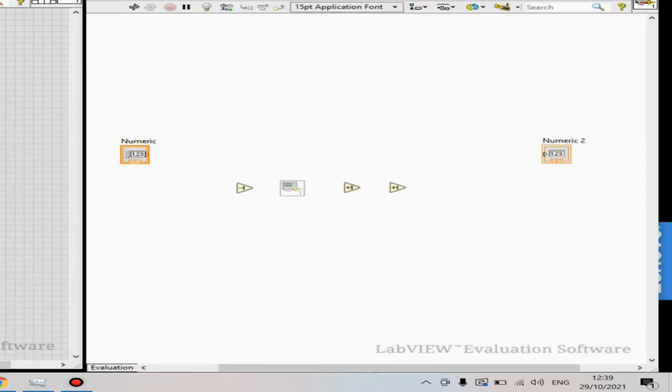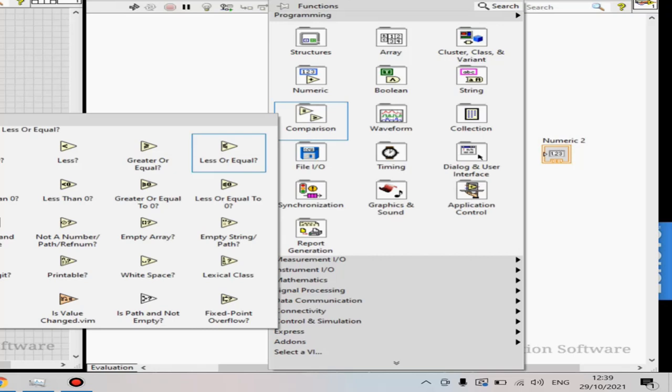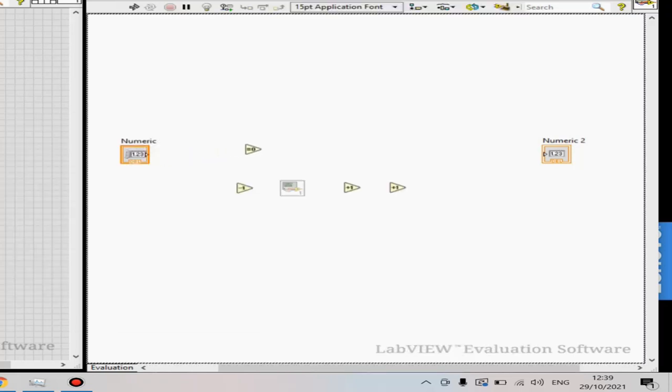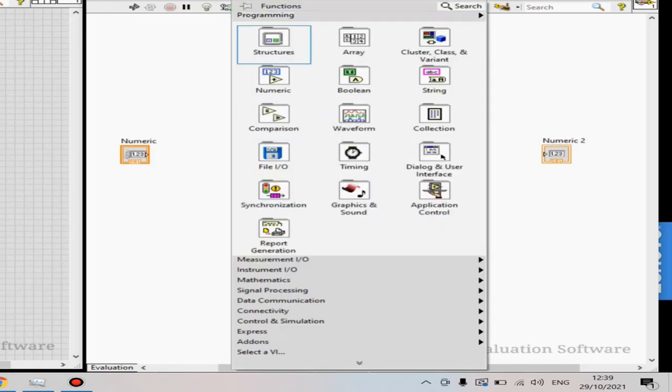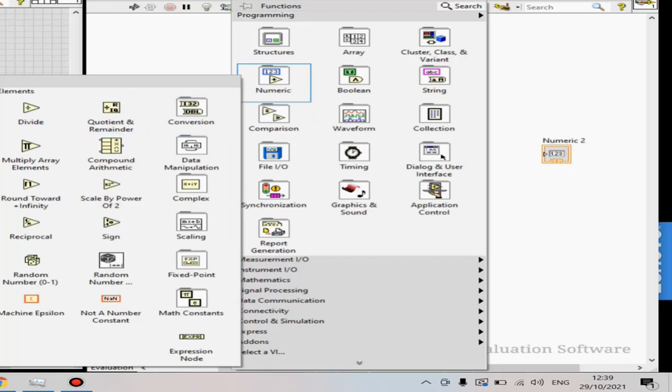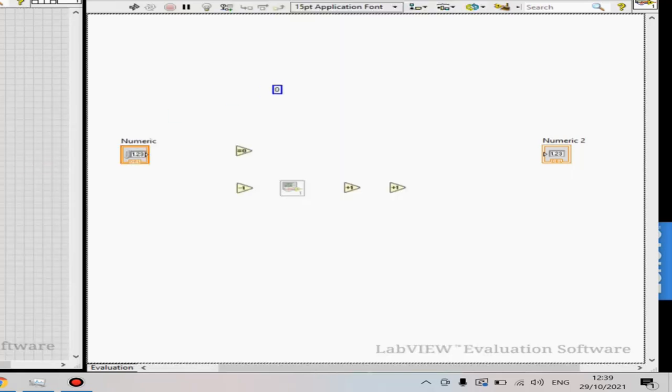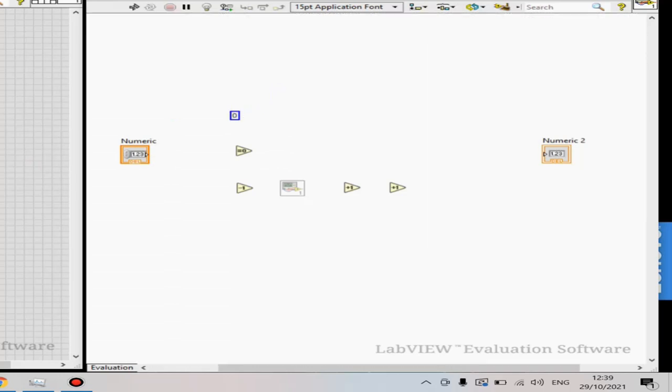Now we're also going to need some booleans. A boolean is just something that's true or false. So we're going to get this function here, which takes in a number, and if that number is 0, it outputs true, otherwise it outputs false. And we're also going to want a numerical constant, which is going to be 0.